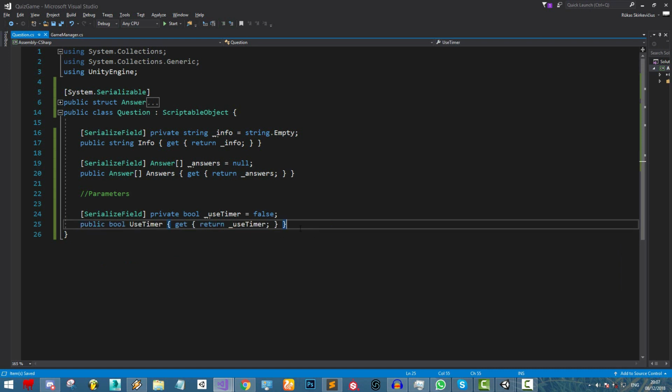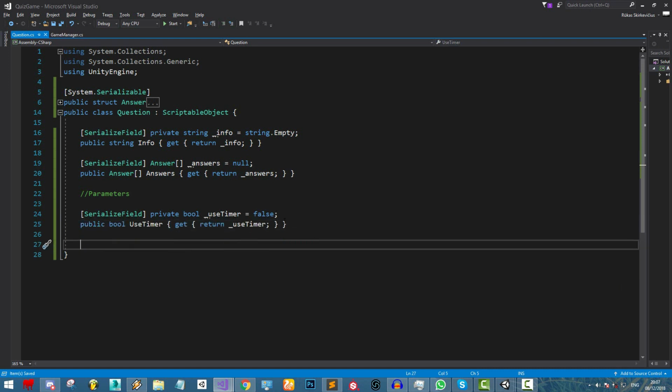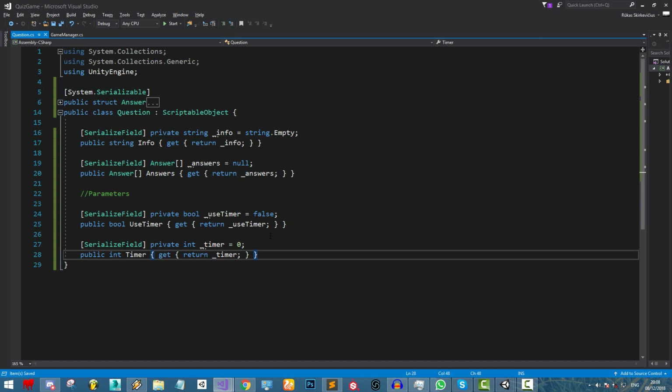Now the next thing is, of course, if we decide to use the timer, we need to determine how much time we will have to answer the question. For that, we need to include an integer, which is going to be our time. So let's say private int, and let's call this something like timer. And that's all we need.